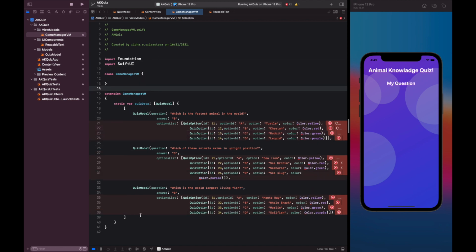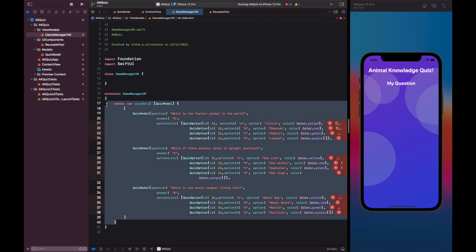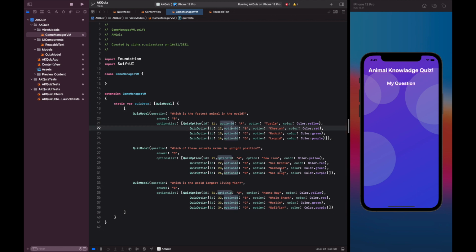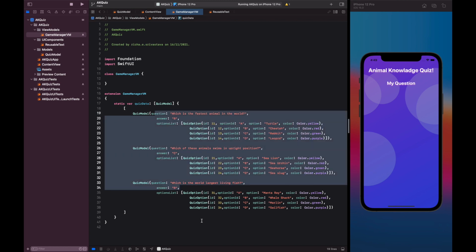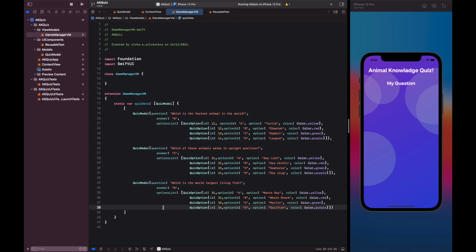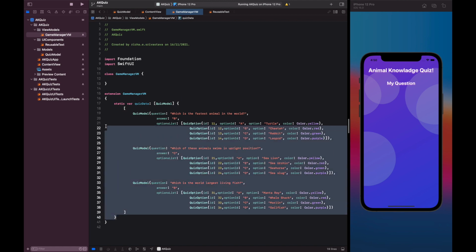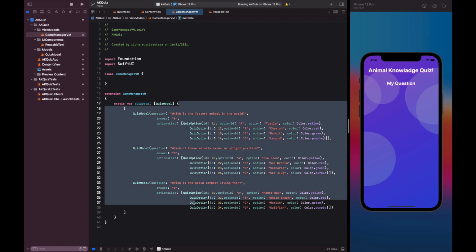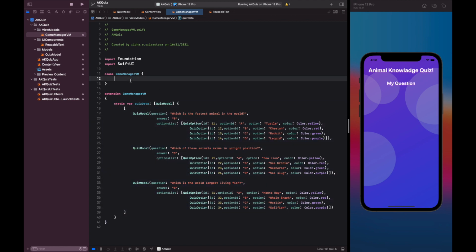This shouldn't be like that in a real-time project, because obviously we will not be hard coding our questions and answers. It should be coming from some API or maybe Firebase somewhere else, but for the purpose of this tutorial I have my questions hard coded. You can keep it in a plist or something like that. So these are my hard coded questions.